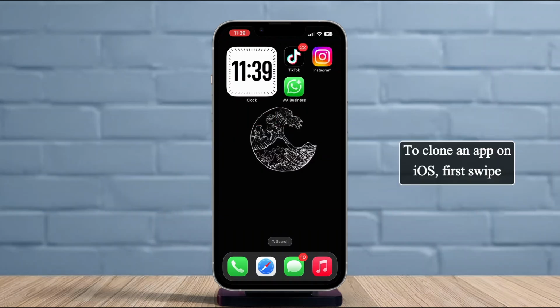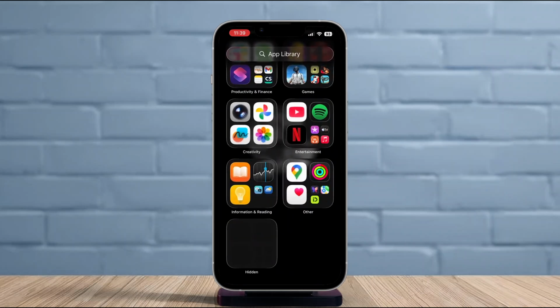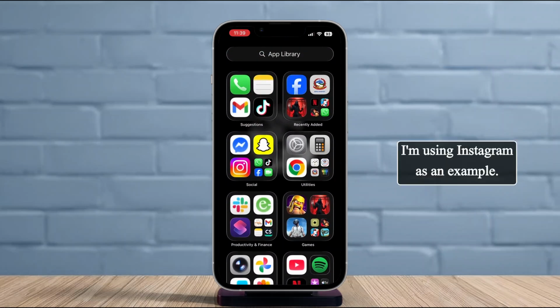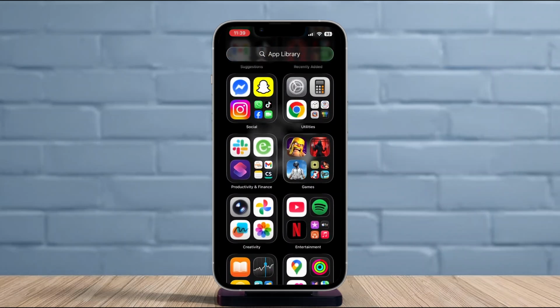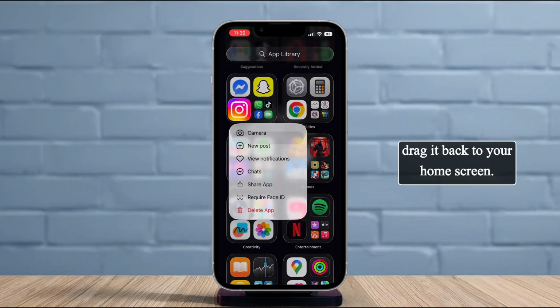To clone an app on iOS, first swipe all the way to your app library. That's the last page on your iPhone. Now find the app you want to clone. I'm using Instagram as an example. Press and hold the app icon, then drag it back to your home screen.